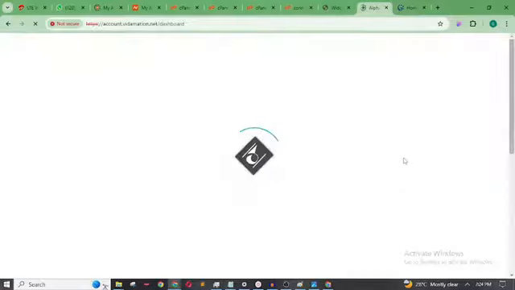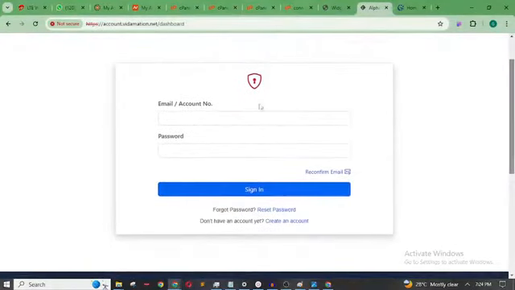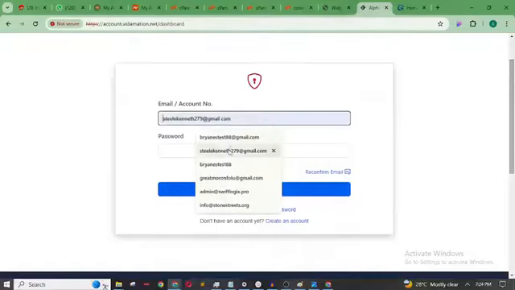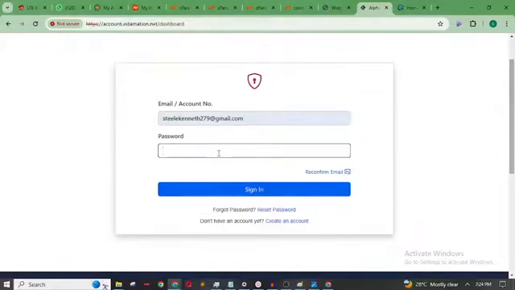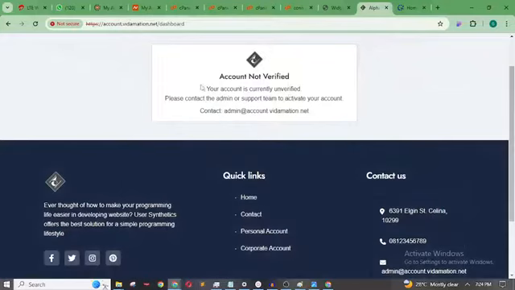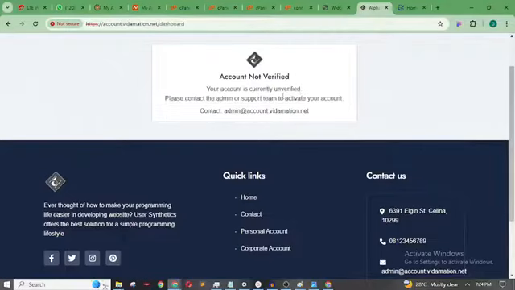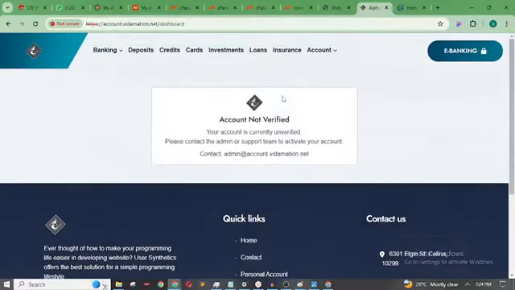Okay, so now let us sign in. So if we try to sign in, it's going to give us a verification message. As you can see, it says your account is currently unverified. Please contact the admin or support team to activate your account. So now the reason is because we are trying to log in as a user. So that's why it's saying we should verify.